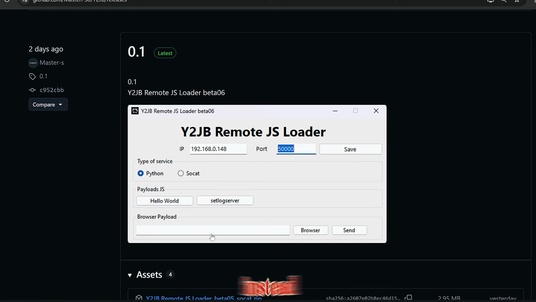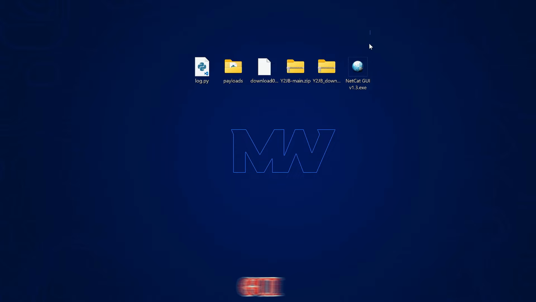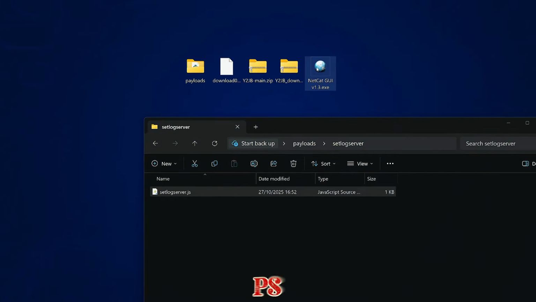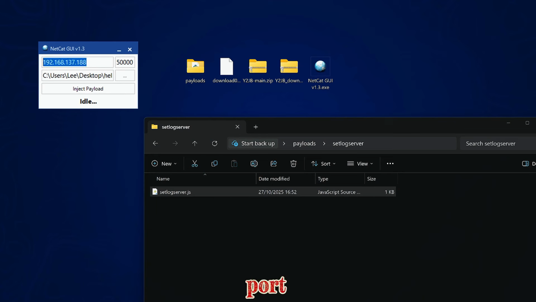So you can use that instead of the command line version. Or you can use a normal payload injector like Netcat GUI. So for Netcat GUI, we enter the PS5's IP address in the host box and the port number as 50,000, and drag and drop the set log server.js file inside.